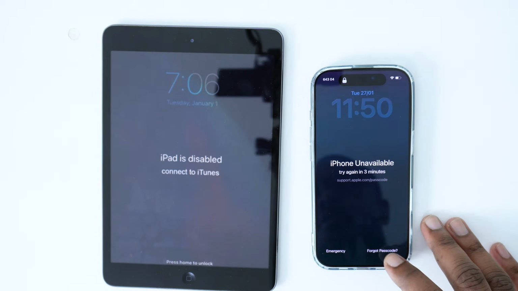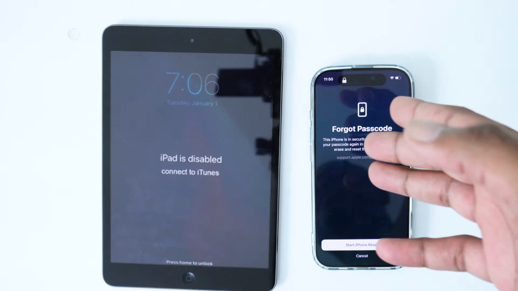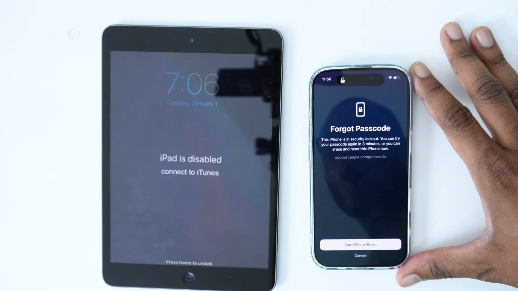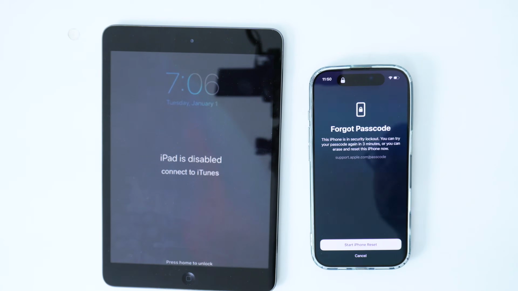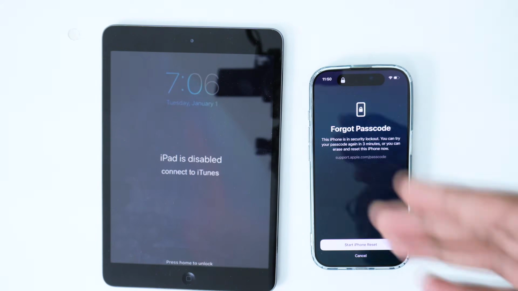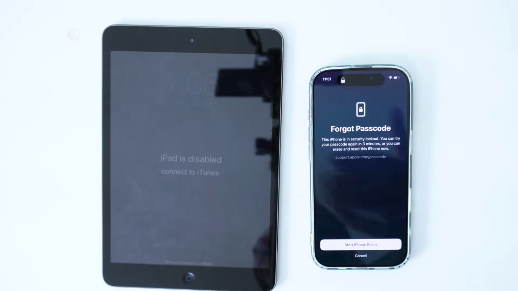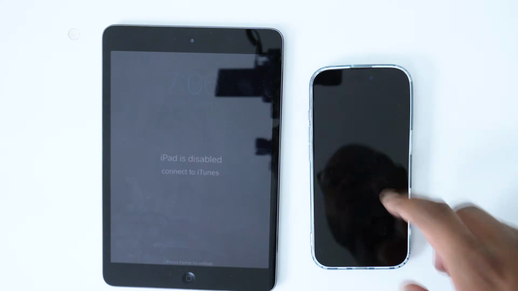So first things first, let's tap on forgot passcode in case you are on a much more recent iPhone device. Next up, we'll tap here on start iPhone reset. So basically this will unfortunately erase all the data that you have on your iPhone, but if you've done a backup, for example on iCloud or on your computer, you can later on restore all the data from your laptop to your iPhone. This is the only way to make it work.